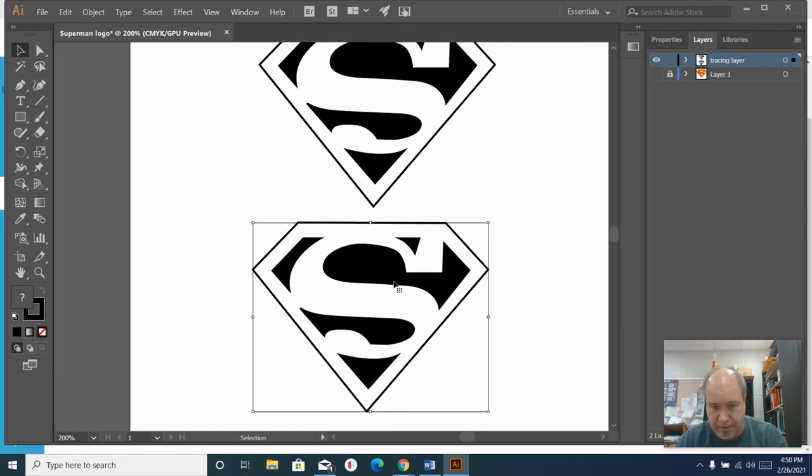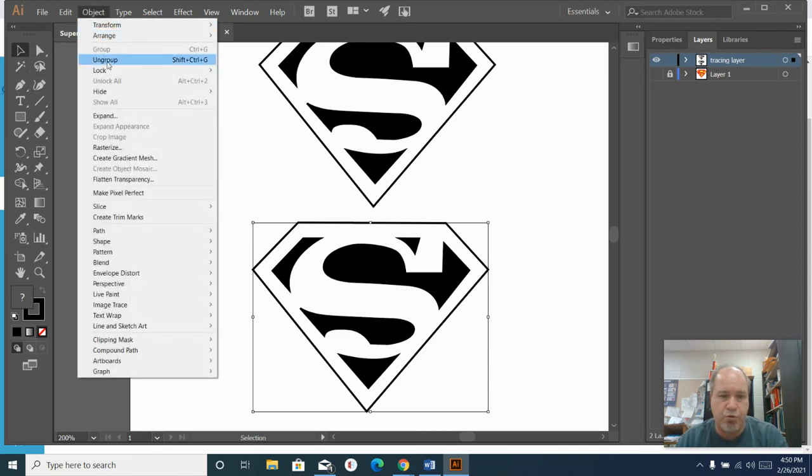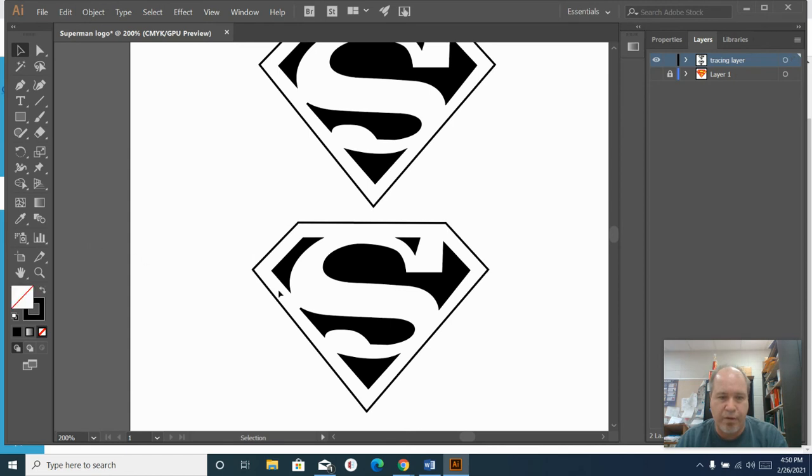Now, I'm going to go ahead and down here before we do anything else, we need to separate those pieces back out again. So we have it selected already. Go to object and we're going to ungroup. And now when we look at this, this is an individual object again, and so is this. So now we're going to turn the white things to black and the black things to white. So I'm going to go ahead and start that process.